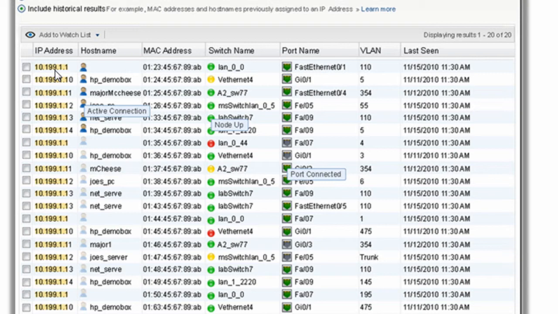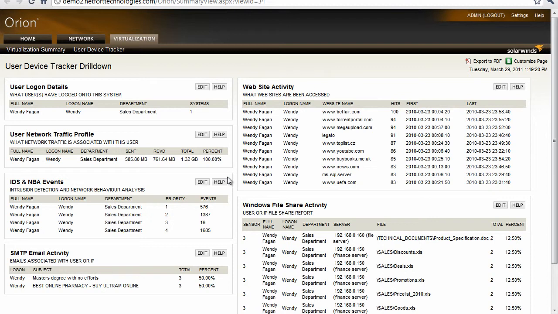So let's take a look at a Solarwinds Orion screen now where we've clicked on a particular IP address. We can click on any IP address and drill down to find out what is happening. We've now drilled down on a single IP address. All of the information in this view has been gathered by LANGuardian either by deep packet inspection or by pulling back logon information from Active Directory.